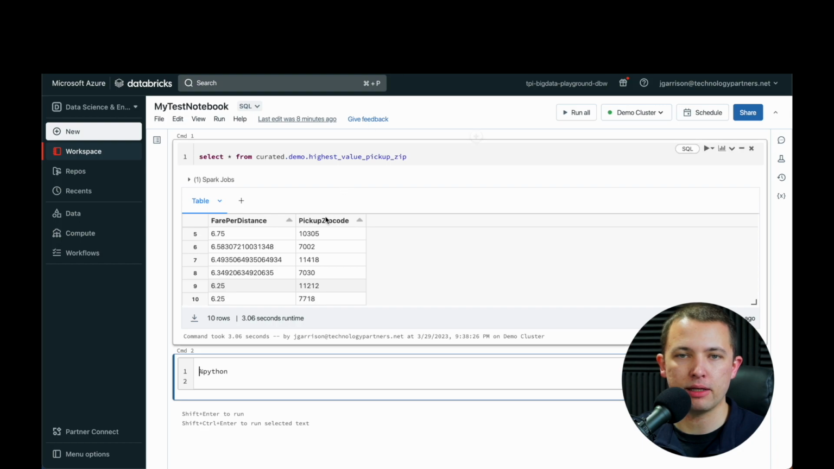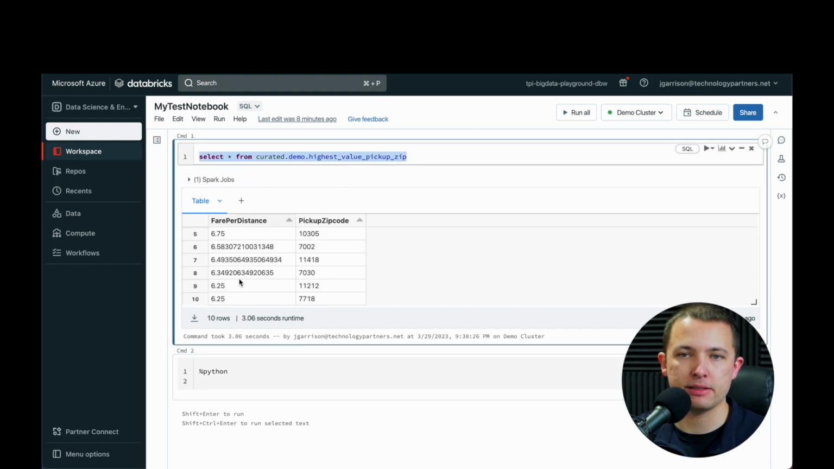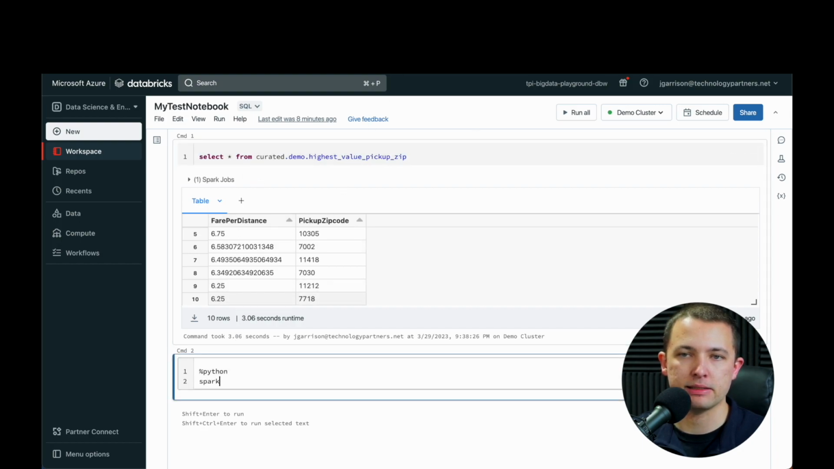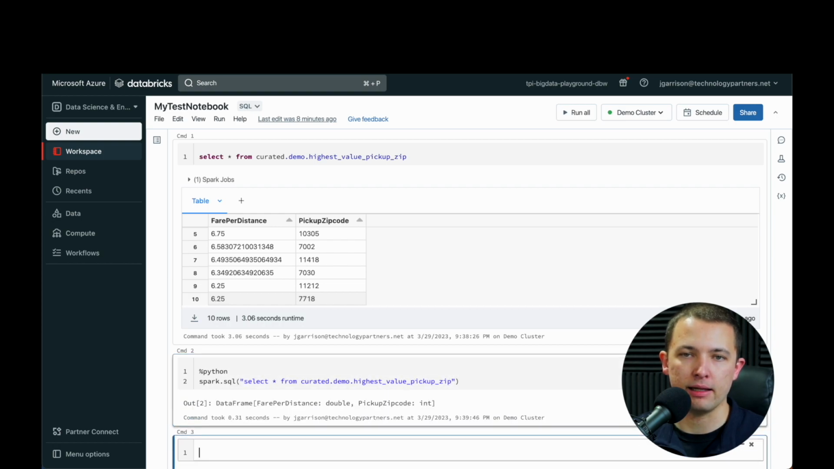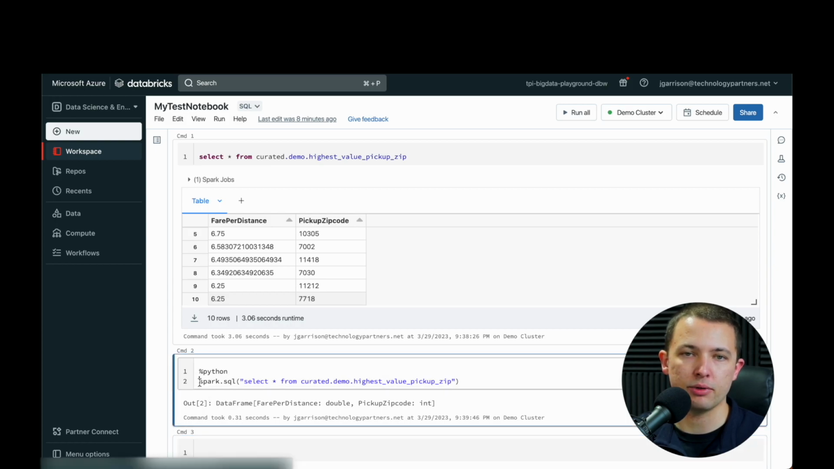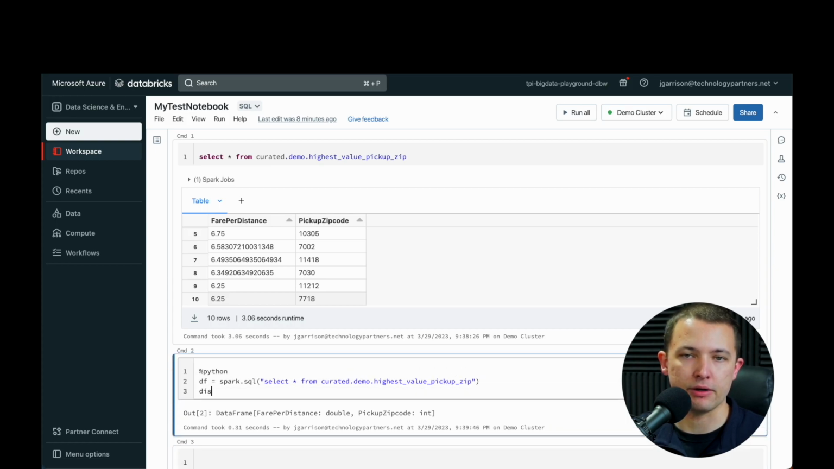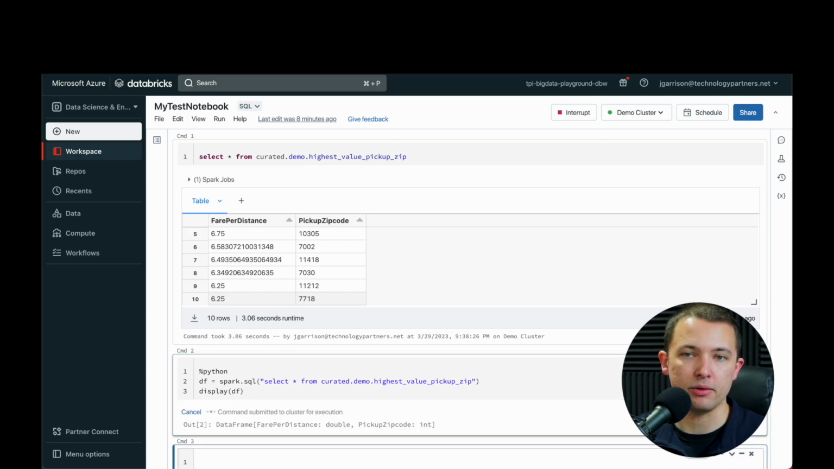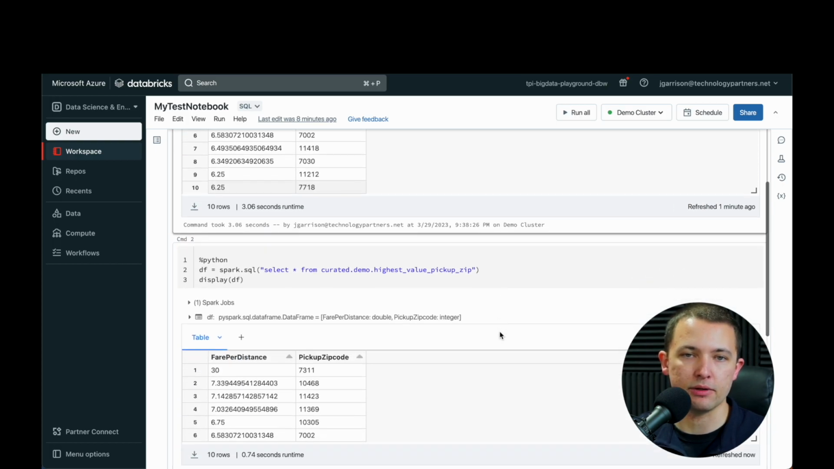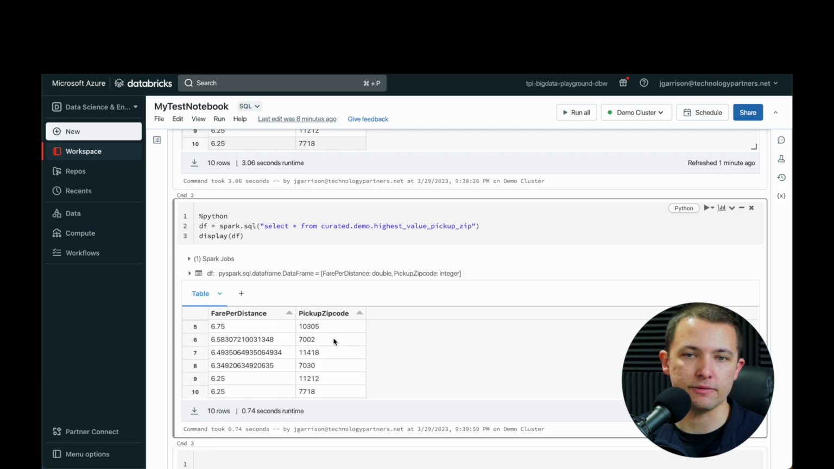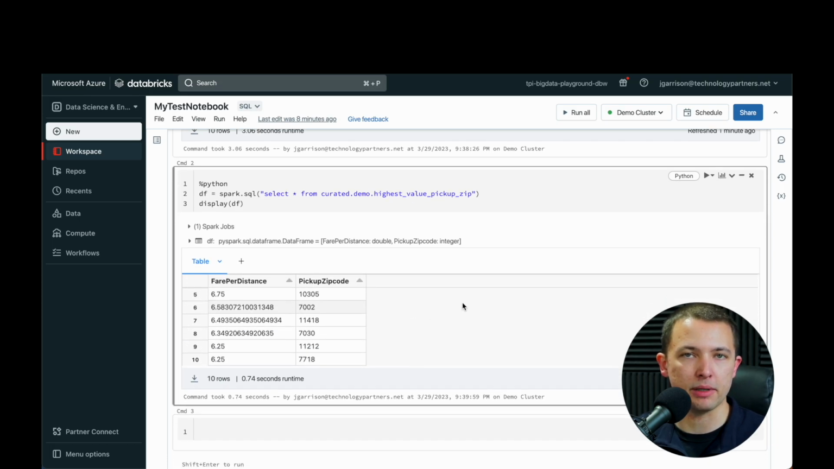So now that I'm working in Python, I'm going to copy this query and paste it into a Spark SQL statement. When I run that, you can see it recognizes this as a data frame now. So to work with this, you'll want to set this as a variable and then display the variable. You can also use this variable as a typical pandas data frame where you could, for example, perform functions on your table record by record in a for loop.